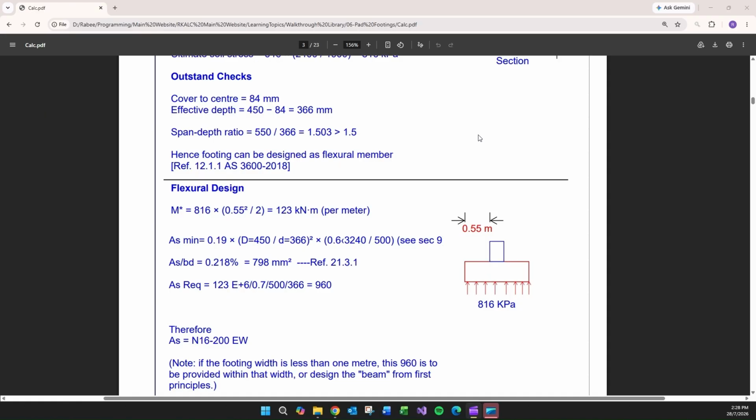Flexural design, first things first, you just multiply the bearing pressure, multiplied by L squared, which is the outstand, divided by 2. And then that becomes 123. The minimum reinforcement is 798 to section 9 of the standard. And then AS required, you can use the simplified formula here, which is moment raised to the power 6 for the compatibility of units divided by 0.7 of Fy by the effective depth. That becomes 960 square millimeters. You can use then N16 at 200, which is 1001 millimeter square each way.